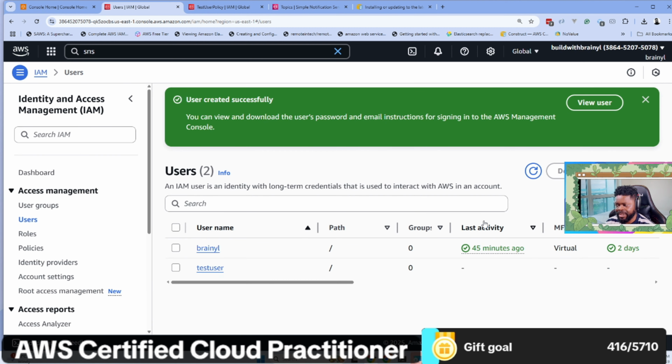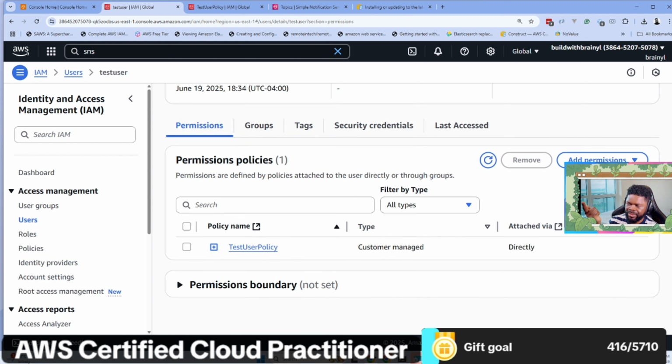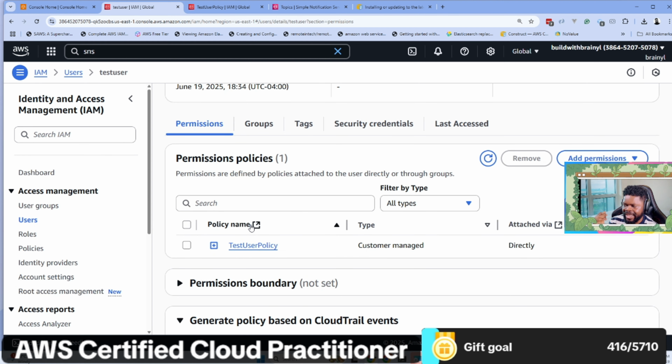Now I've created a user. The user is test user. If I click on this user right now, it has just one permission, and the permission is basically a customer managed permission, and it says that the person can only create a particular SNS topic with a particular name. If the person chooses another, we'll test all that out. So we've done that.